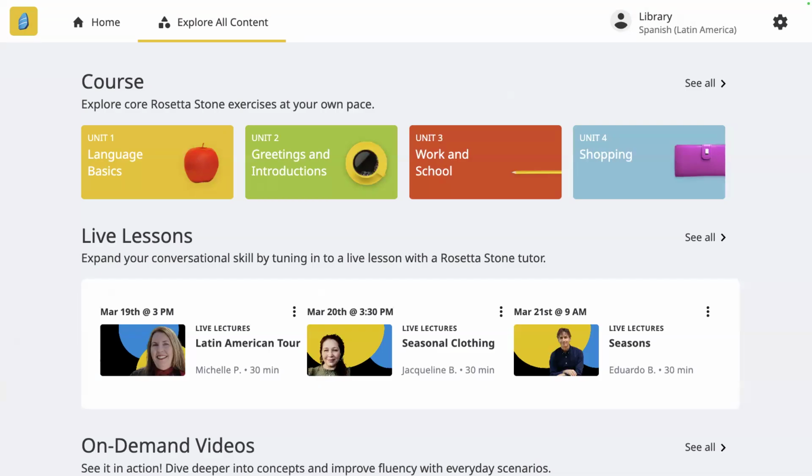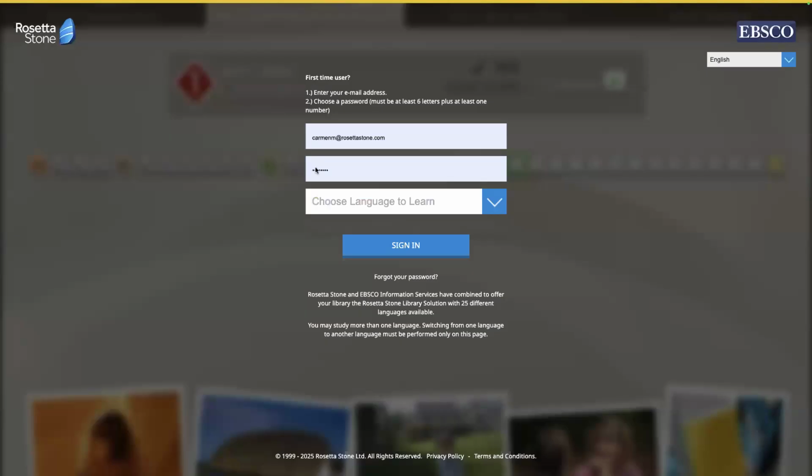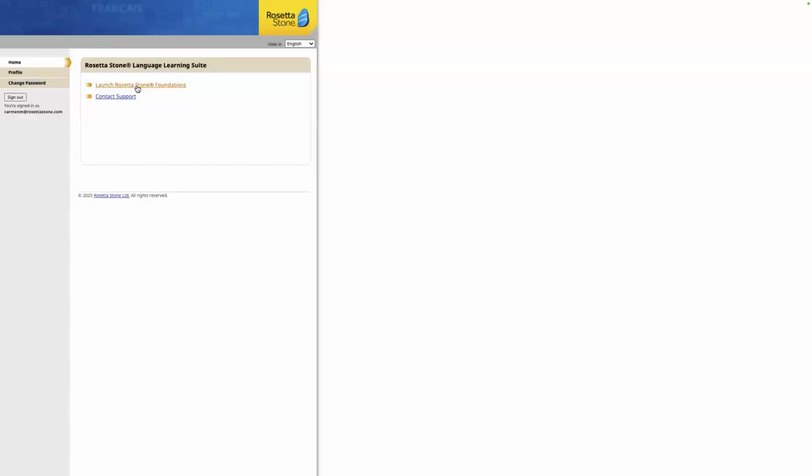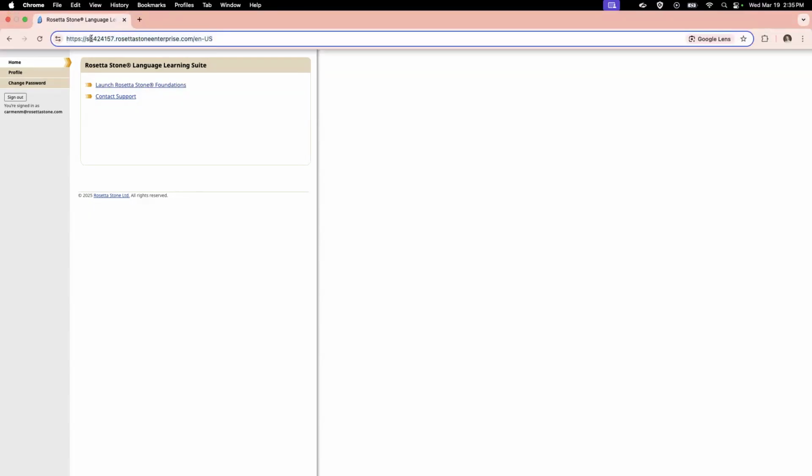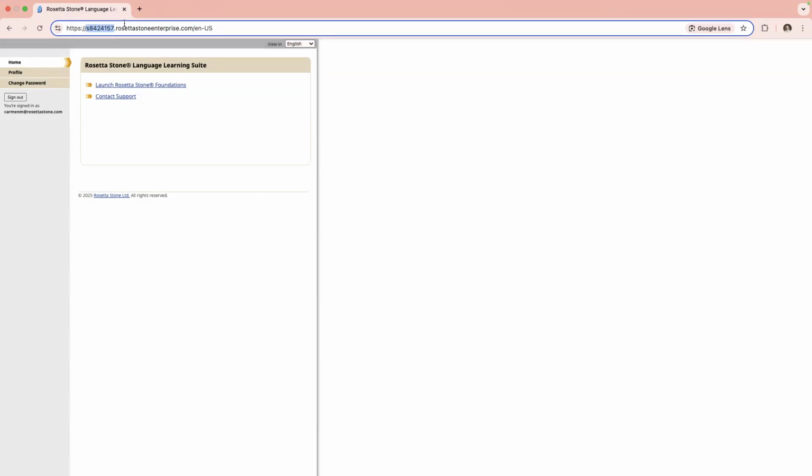There we go. So you'll remember that once we have clicked through from the A to Z, we'll put in our email and our password, select our language to learn, and click on sign in. And that's where we land on this page where we launched Rosetta Stone Foundations. If you look up at the top at the URL, notice that there's S and then some numbers before rosettastoneenterprise.com. That right there is the workspace. So again, when you click onto that login from your library's A to Z list, you can just double check what that number is. That's going to be the workspace code for any patrons to access Rosetta Stone through the app.